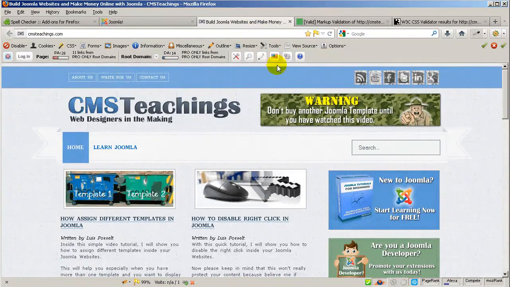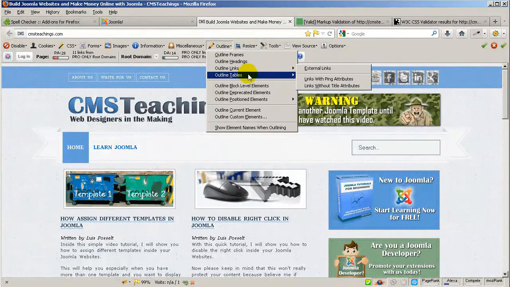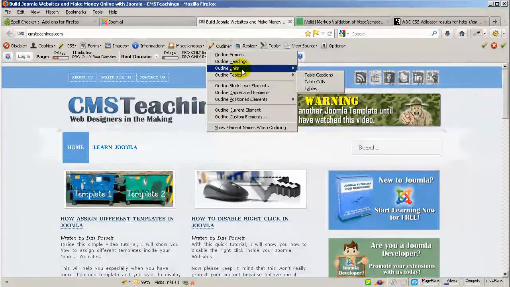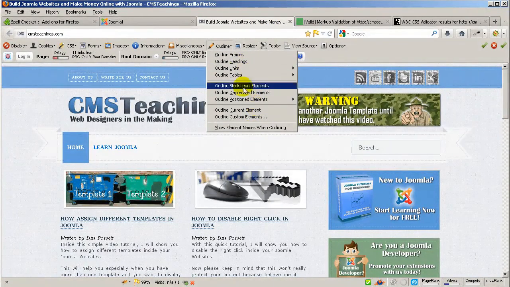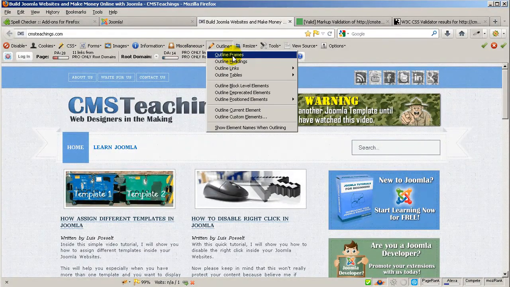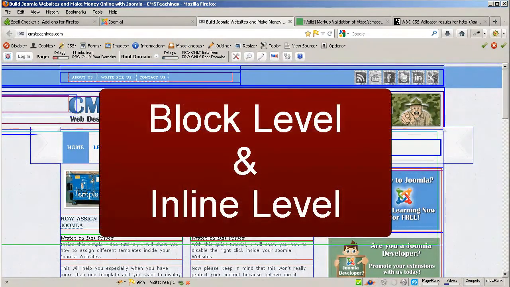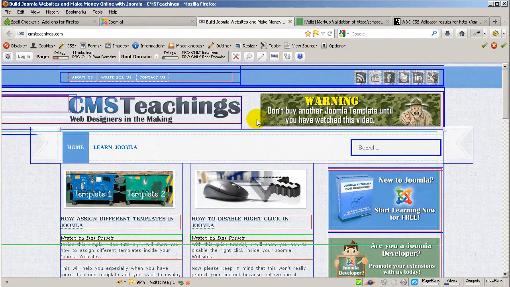Let me go back. Then let's take a look at the outline. You are going to be able to outline different things like tables, links. Let me see what else we have. I know we can select any element in here. The divisions, let me see the divisions. Probably they are inside. Well, actually, they are not going to be divisions, but you can see the block level elements. Again, don't worry about this, because you are going to be learning more about all the block level elements and inline level elements when you take the HTML training. Again, don't worry at this moment.